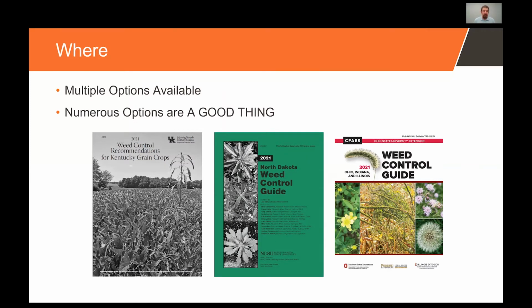There are lots of residual herbicides available to you, and numerous options are a good thing. It's a good thing that you guys have lots and lots of options. We're not going to go through all those options today. Basically, almost every state has a weed control guide from your land grant university. Find that guide, and it's going to give you the guidance for your state of which herbicides you have as far as the residuals and which ones you can use for control. So make sure you check those out.